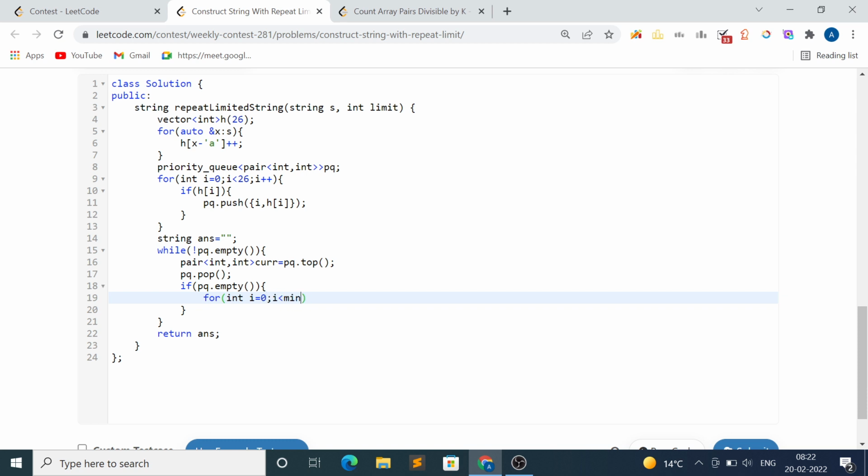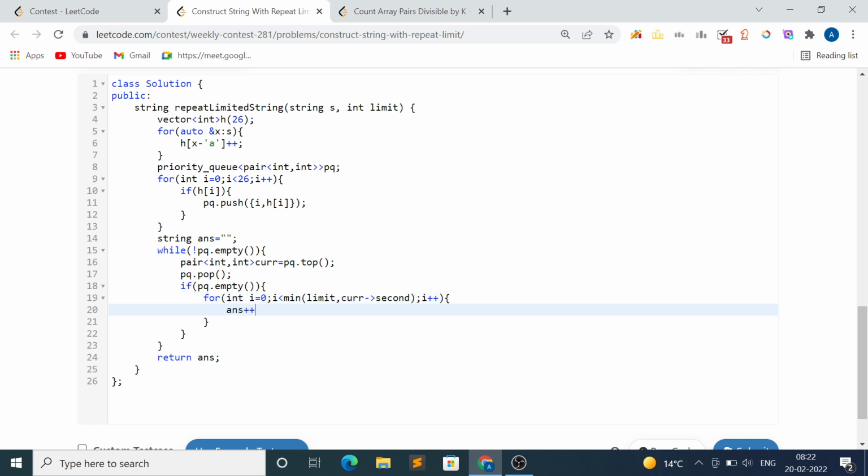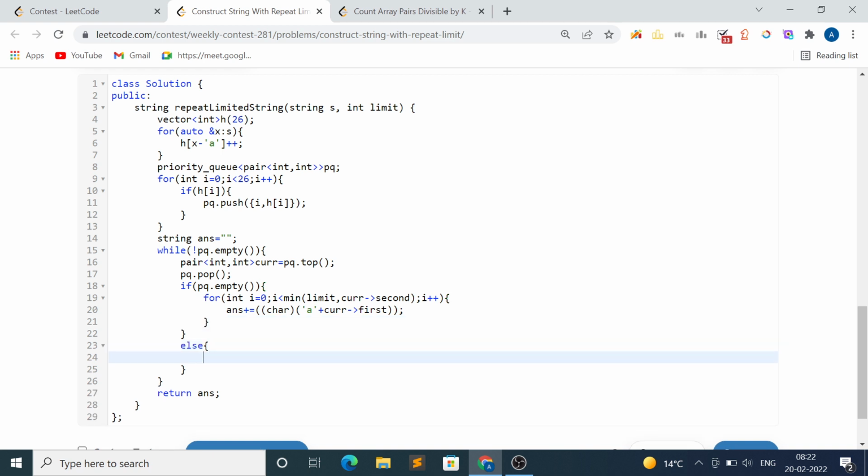than minimum of limit comma current dot second comma I plus plus, answer plus equal to char of a plus I. This is correct. A plus current arrow first. Okay. If pq dot empty, else. Okay, so this thing has to be done initially.